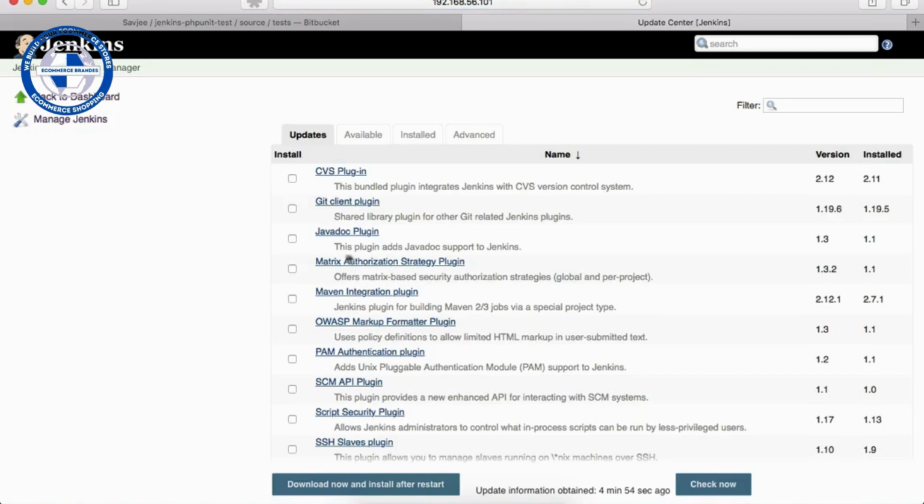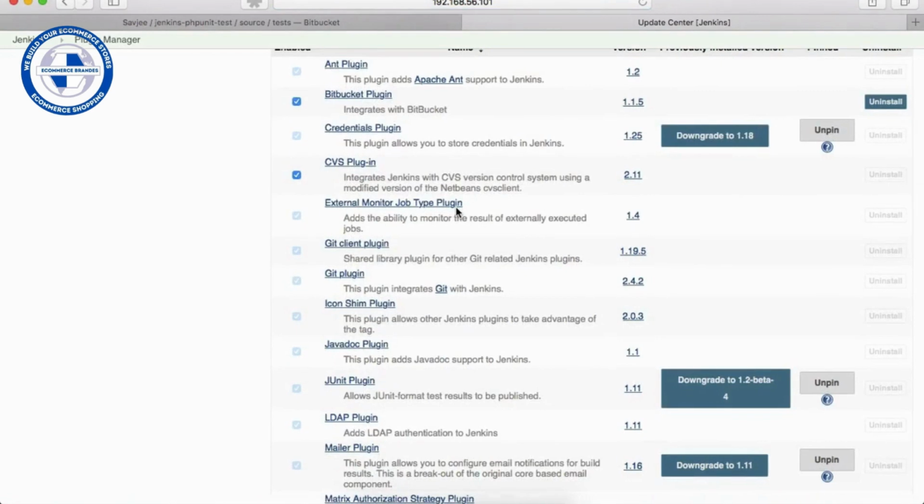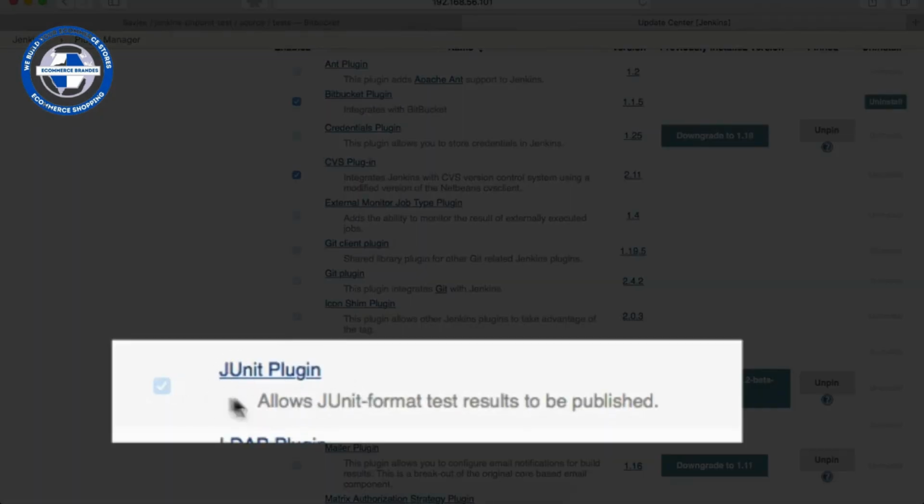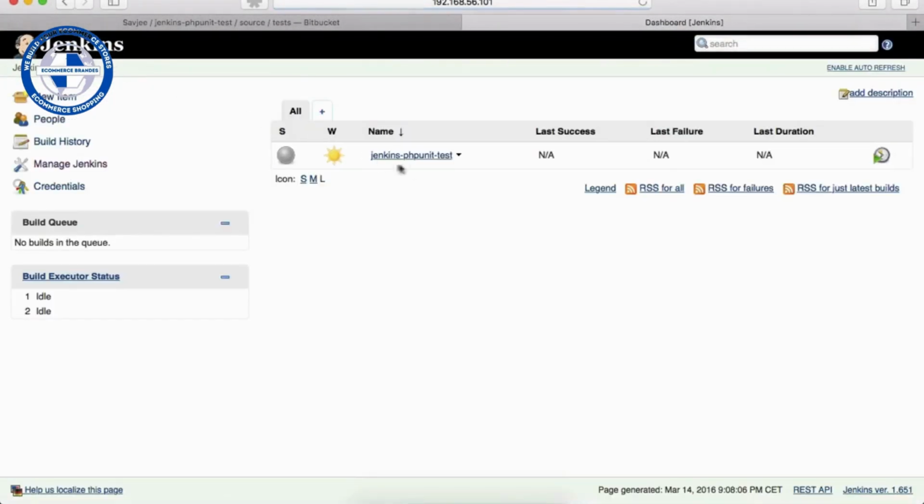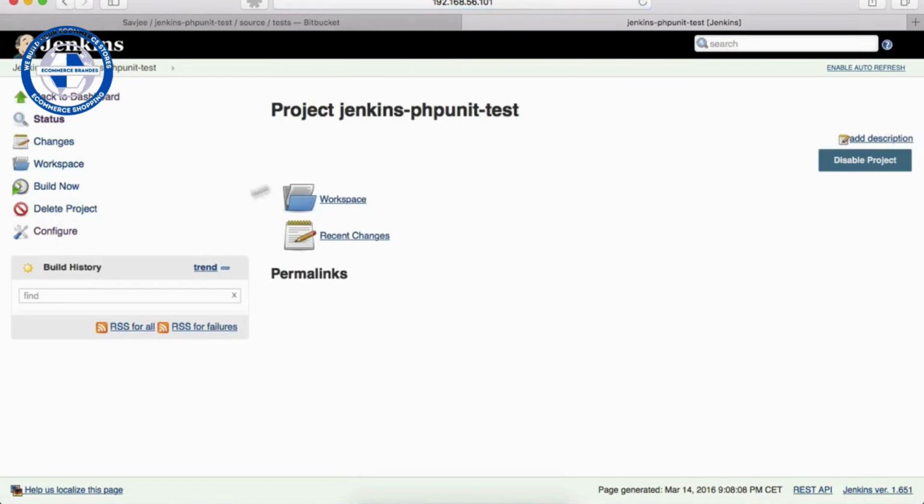So in Manage Plugins, go to the Installed section, and here you should see that the JUnit plugin is indeed active and installed. So now I'm going to go back to the homepage of Jenkins, and I'm going to change the settings of this job. So I'm going to configure it.